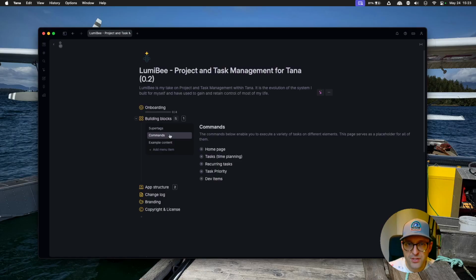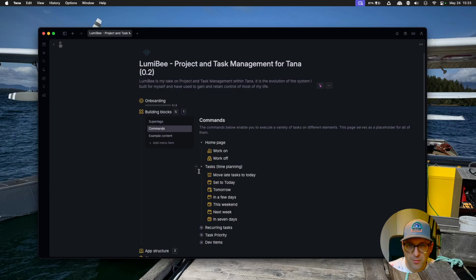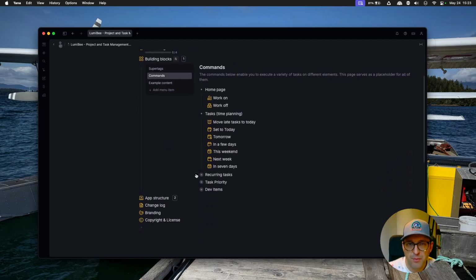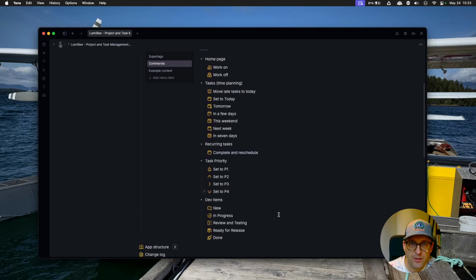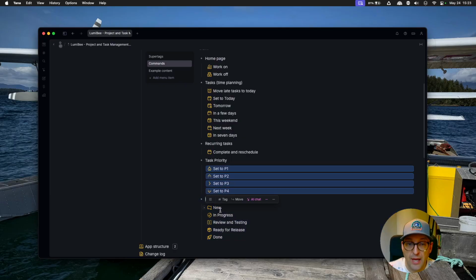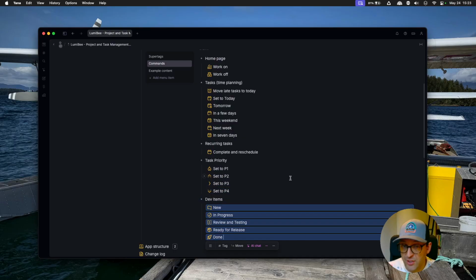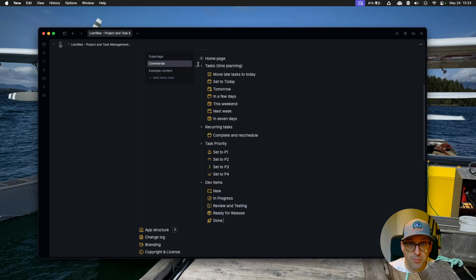Let's move on to the commands. There's a bunch of commands built in. I'm not gonna talk you through all of them, but most of them are pretty much self-explanatory. They all come with little icons, and they do certain things with regards to tasks, with regards to recurring tasks, complete and reschedule. Hey, built-in recurring tasks. You can change priorities, and you can move your dev items from one status to another. That's essentially the commands that are built in.